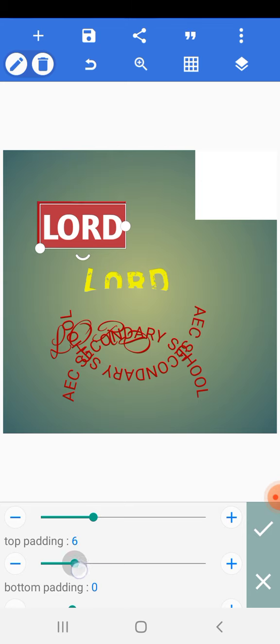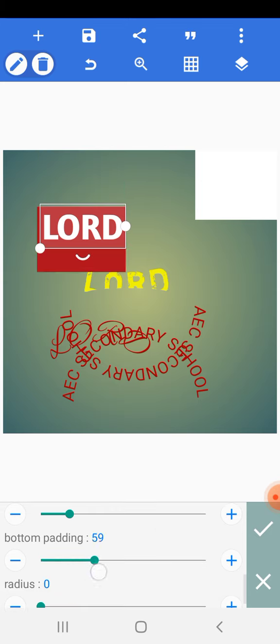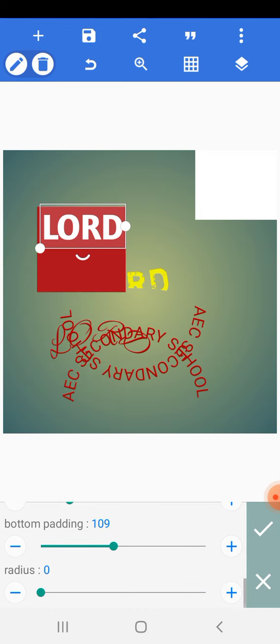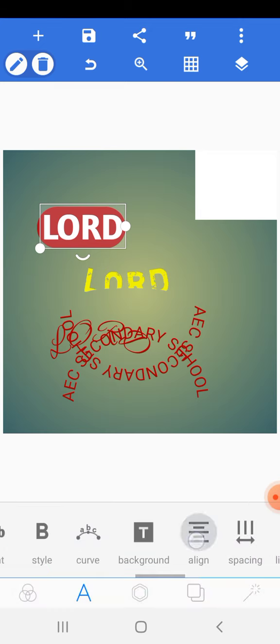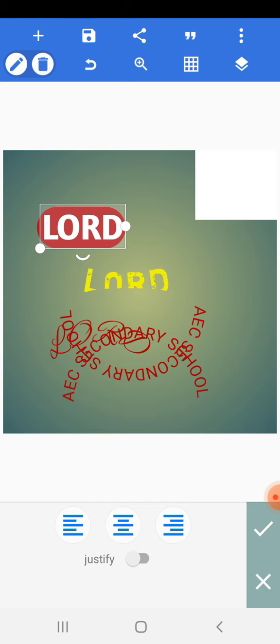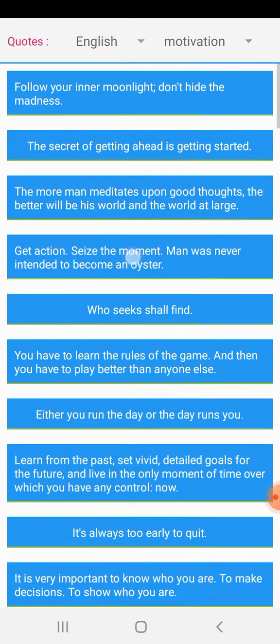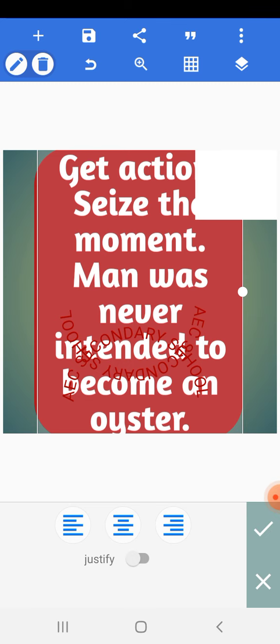Top padding, bottom padding. Anyhow I want it, I get. Then the radius. And the radius, you can make it look like a curve. That's the radius for you. Anyhow you like it, turn it. You can make it look like a curve also. So now align. Wow, this is one of the ones I love the most. Like, okay, let me get a quote so you understand. Let me use this one. Okay.